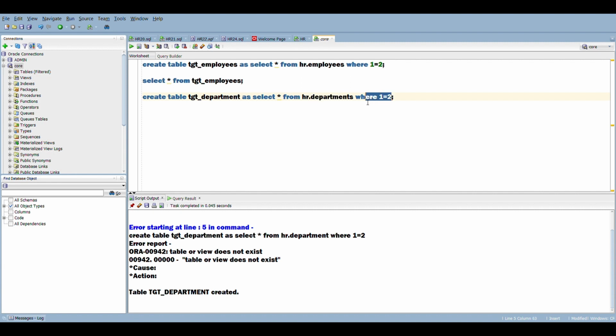We already saw that when the condition is false, we get the table created with the structure but without any data. Okay, I already created one table, that is TGT_DEPARTMENTS. Now we can check what data is available in the table. Select star from TGT underscore DEPARTMENTS. Okay, now if we are running, it means TGT underscore DEPARTMENT. Okay, not department. Okay, select star from.